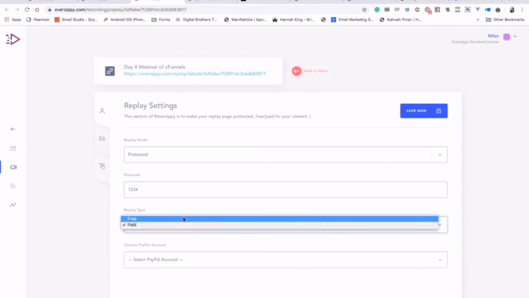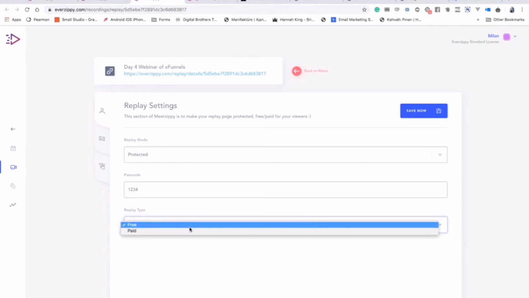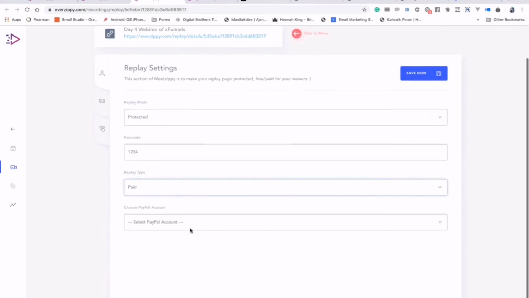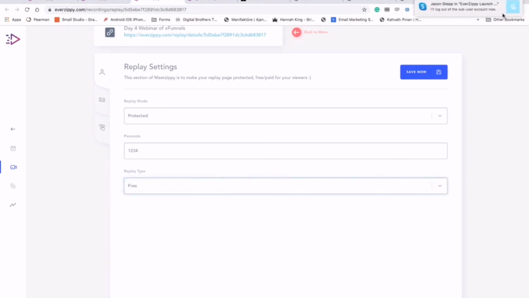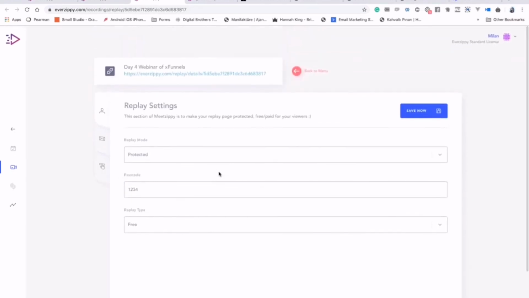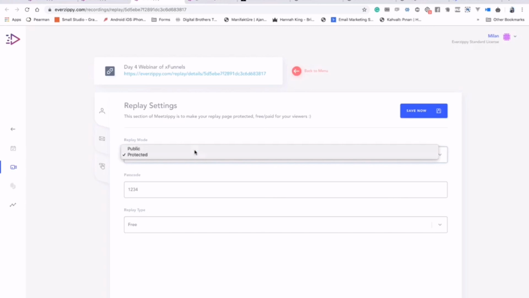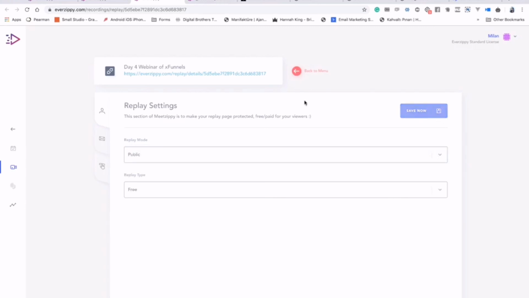Or you can have a replay type paid or free, so you can monetize replay pages as well. You can choose paid, choose your PayPal account, set up the price, and it would be good to go. So this is how it works with paid or free replay pages. So let's make it public, not protected, and click on save now.